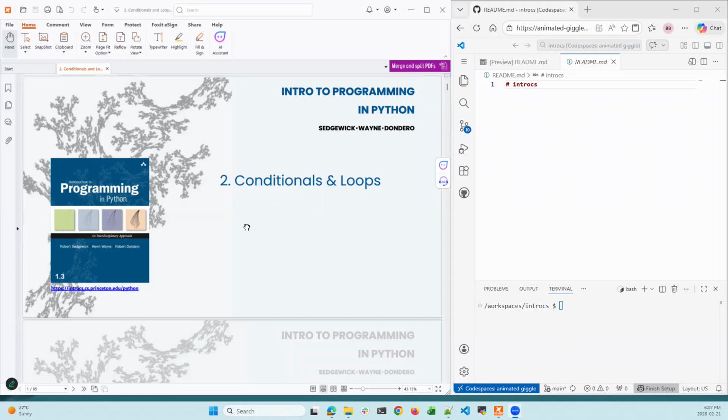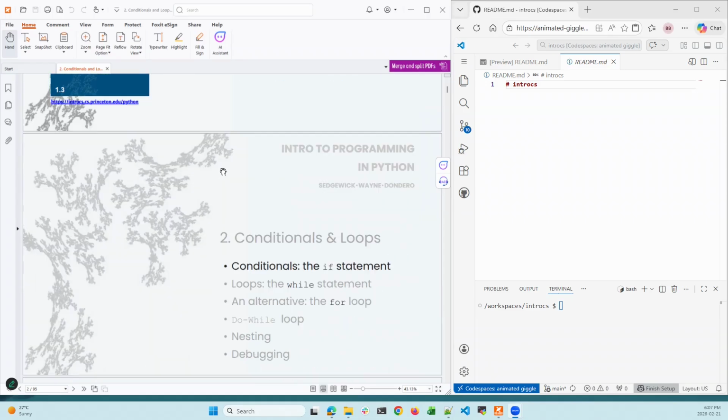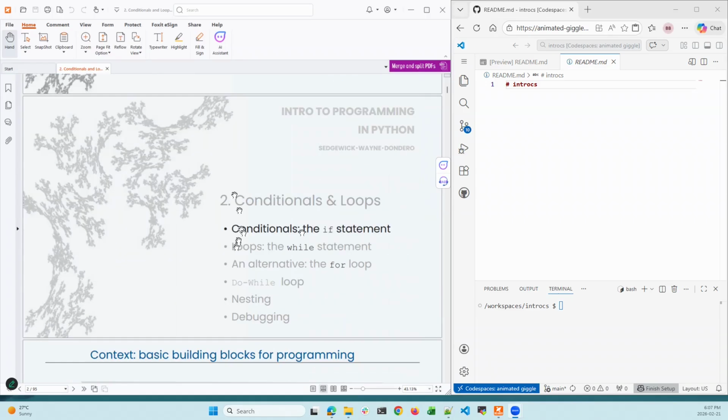All right, so let's continue with conditionals and loops. Remember, this is intro to programming in Python. We're going to be covering these sections. The slides look at various sections: conditionals, the if statement, loops, the while statement, an alternative for loop, the do while loop, nesting, and debugging.